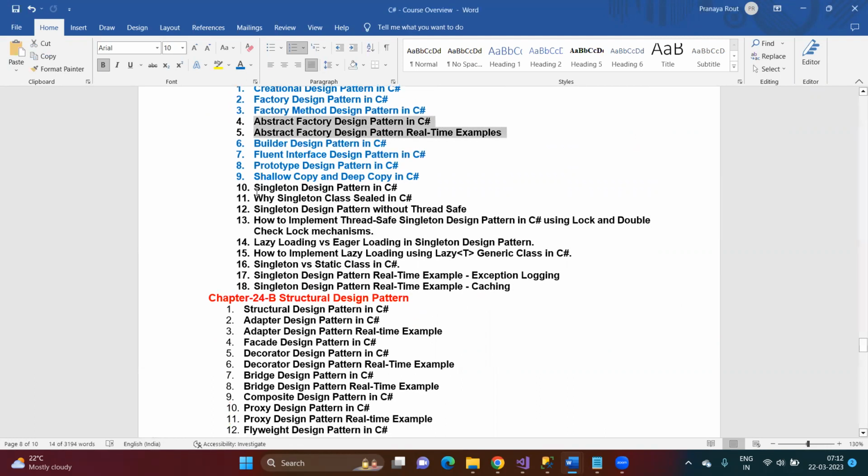Today, we are going to discuss what the singleton design pattern is, and why a singleton class is sealed. We'll see the singleton design pattern without thread safety. What is the problem we face in a multi-threaded environment if our singleton design pattern is not implemented as thread safe? Then we'll see how we can implement the singleton design pattern thread safe using lock and the double-check locking mechanism. Then we will see what lazy loading and eager loading are in the singleton design pattern.